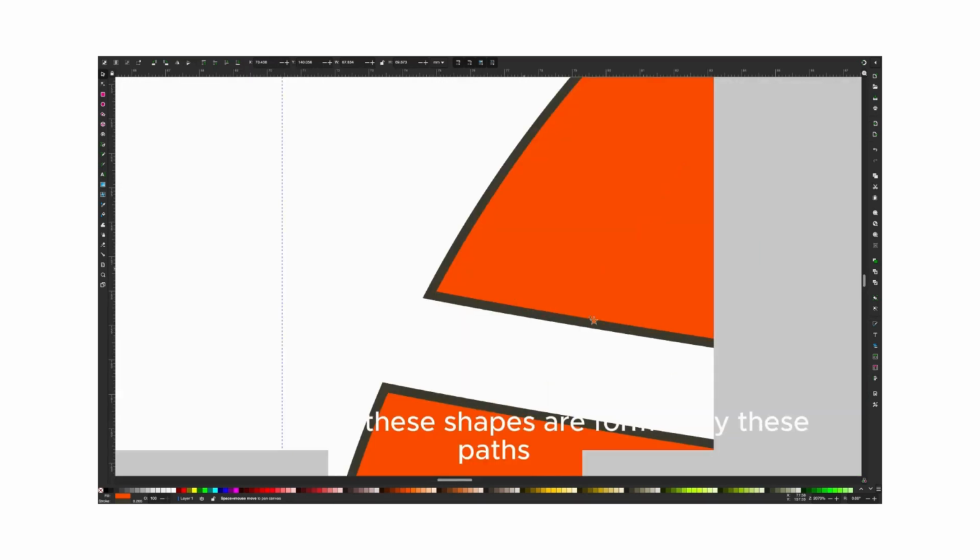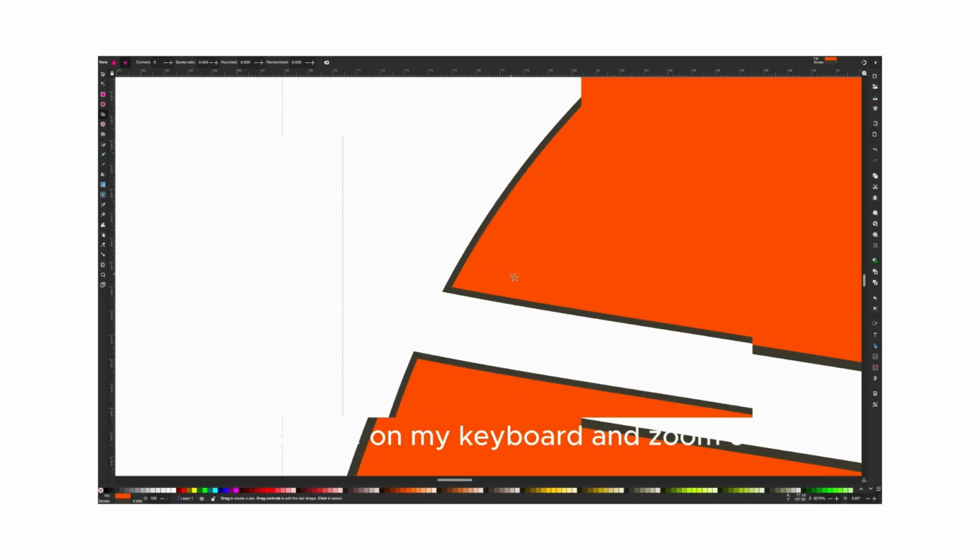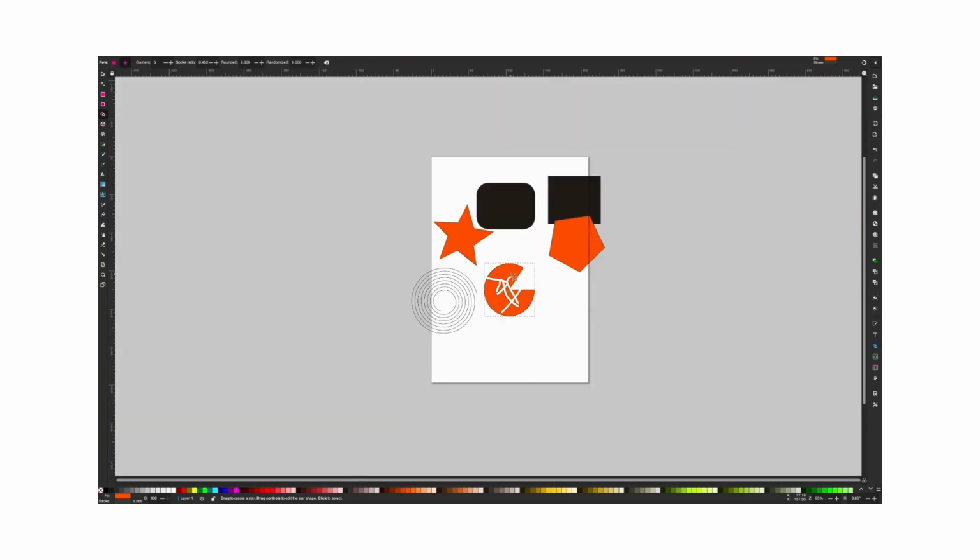Here we go. So these shapes are formed by these paths. Some mathematical calculation the algorithm uses to create these vector files. So the paths enclose the space that contains this orange color that we see here. So you can scale this as big as the universe. It will continue to be crisp and clear, unlike a raster image that will begin to pixelate when you zoom in. So let me just hit minus there on my keyboard and zoom out.